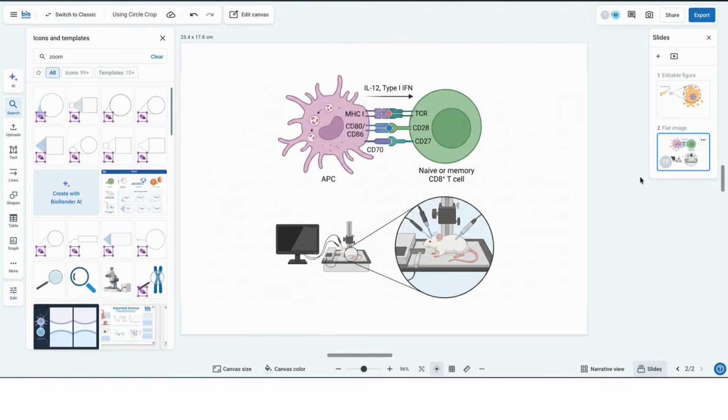Circle Crop is also useful for other visuals, like cell-to-cell interactions, animal models, or instrument setups. Try it out, and we can't wait to see what you create.